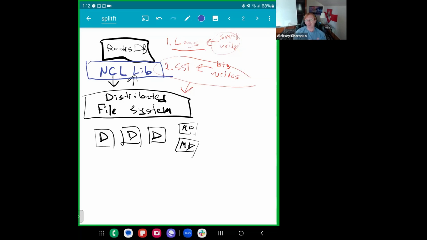And if you need to, let's say, write to a log, you will open that log file with a special flag that will designate that file as an NCL file. And what this library does is keep track of the fact that you have this NCL file open, so it's not going to go to the distributed file system. It's going to go to a completely separate system for handling NCL files, for these small writes. And so, what is this system?